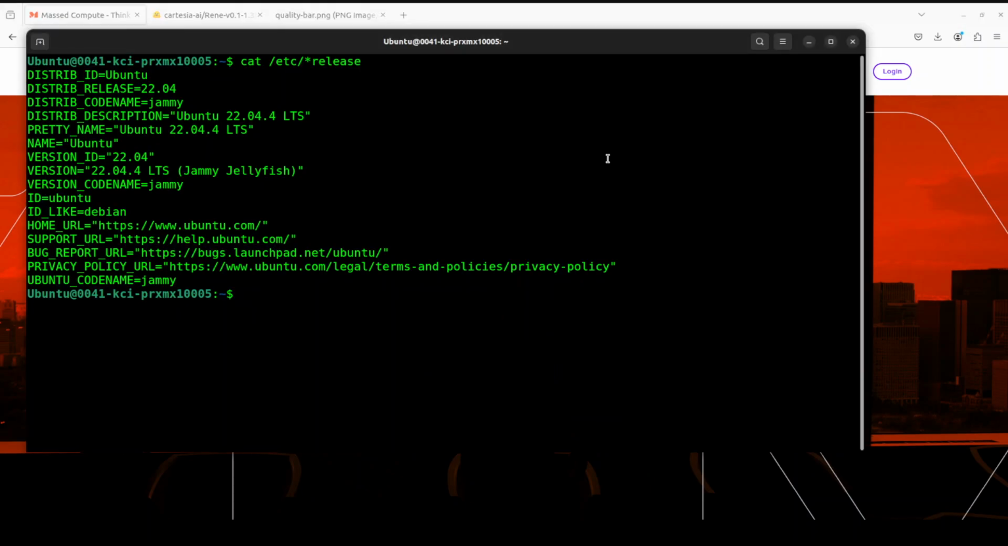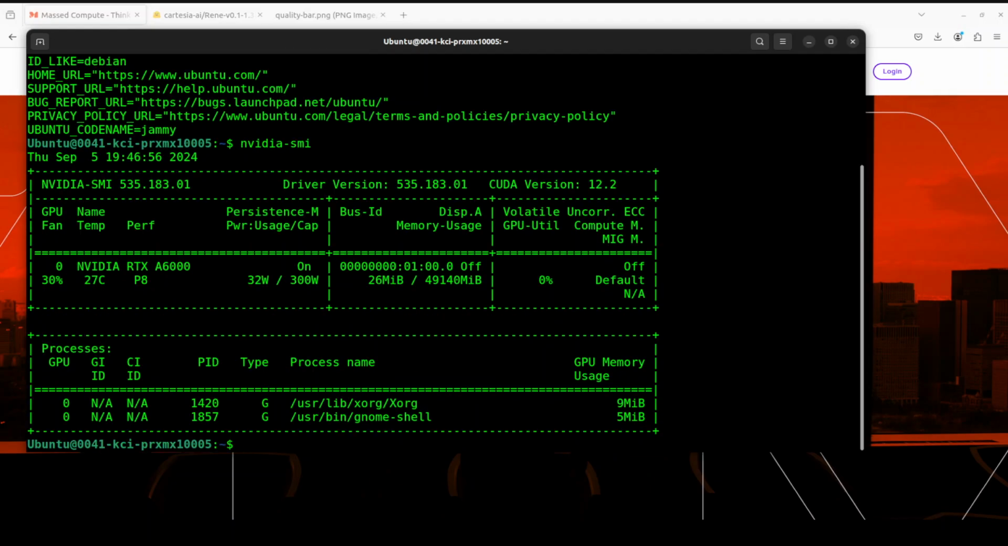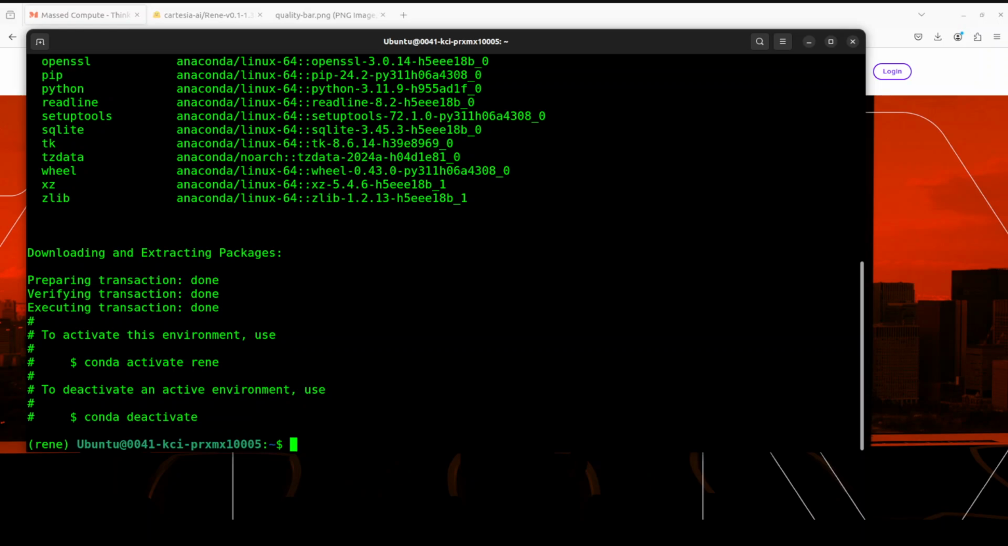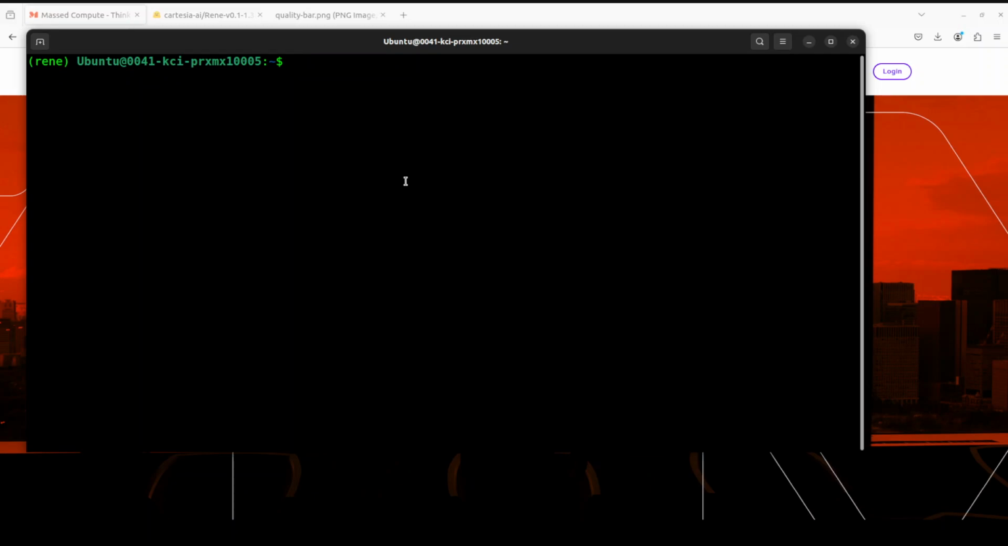Okay, so let's try to get this Rene model installed on our local system, and then we will see how it works. This is the Ubuntu system where I will be installing it, and this is my GPU card, an NVIDIA RTX A6000 with 48 GB of VRAM, courtesy of Massed Compute. So let me clear the screen here. Let me first create a virtual environment with Conda. I'm just calling it Rene. Let's wait for it to get installed. So the virtual environment is created. Let me clear the screen. And now let's install all the prerequisites.